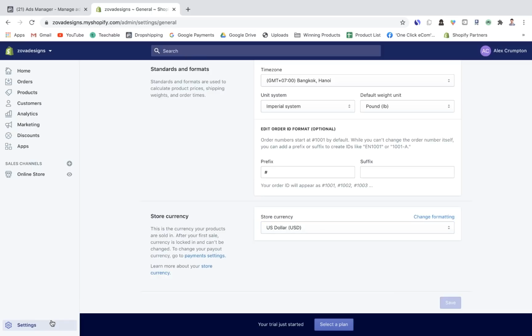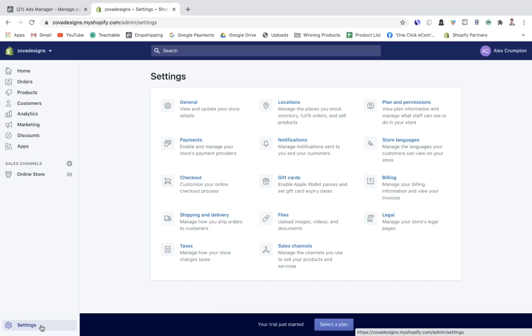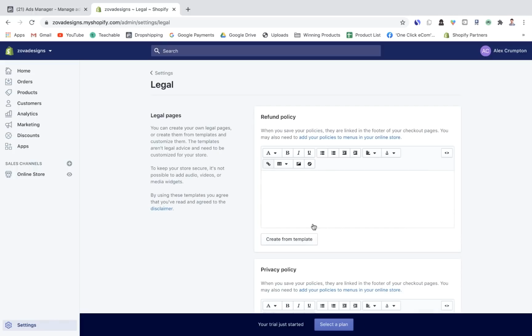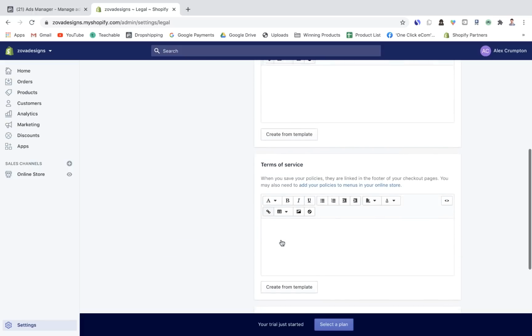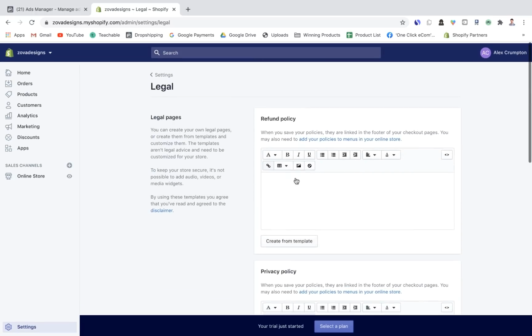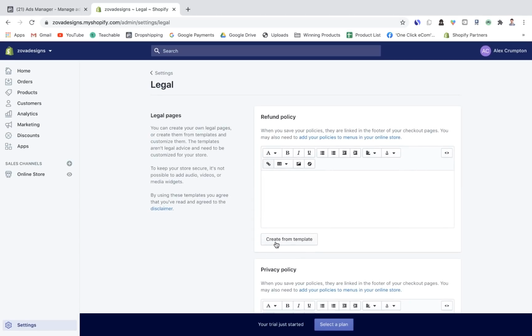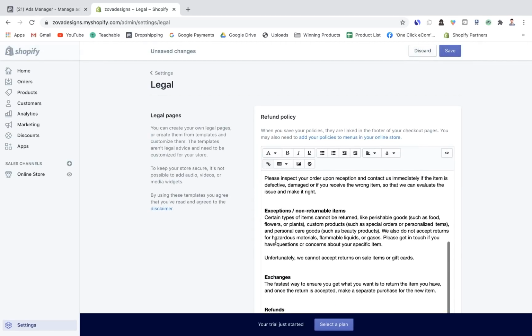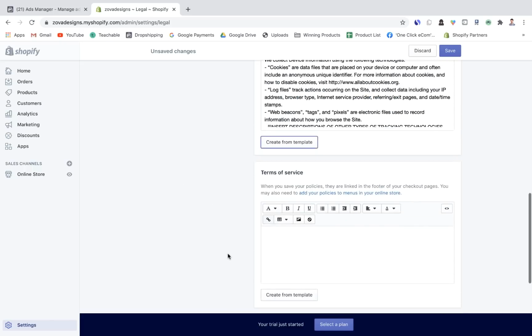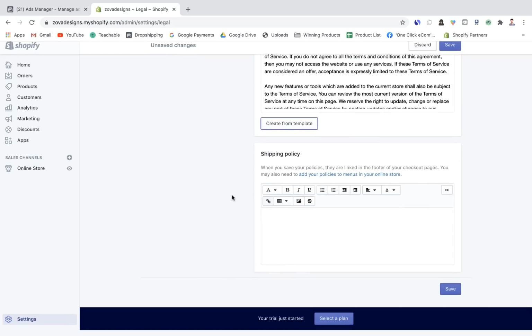And then if we just head back to settings here, click settings again. And what we want to do is generate our legal pages, so we can put them on our store and our customers can see our terms and conditions and so forth. So if we click legal here, and then I'm going to click create from template here, and essentially it'll generate templates for all our policies, privacy policy, refund policy, etc. Then just click create from template, create from template, create from template.